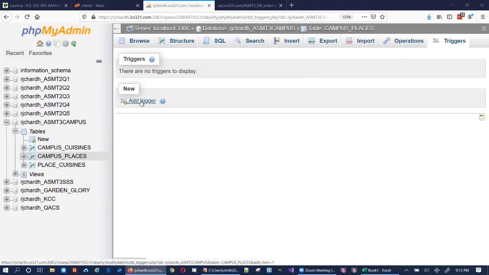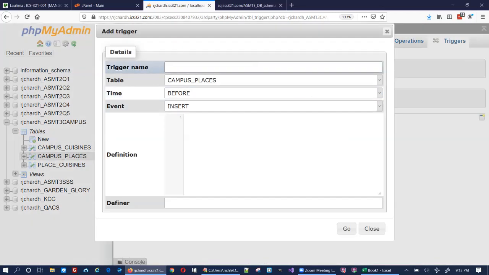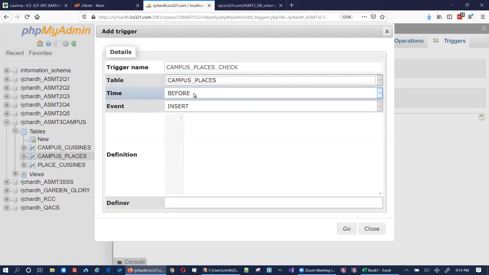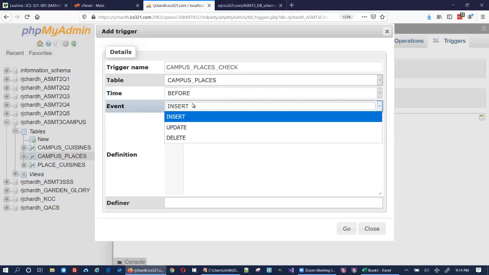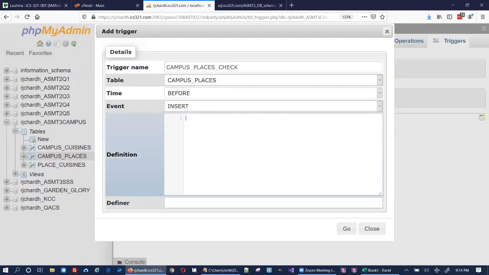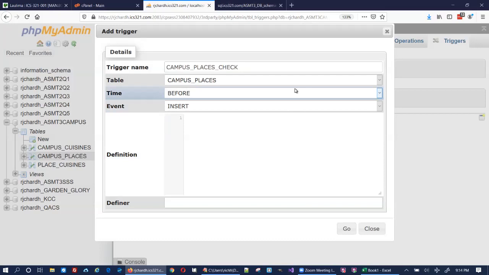So create add trigger, and let's call the trigger campus places check. Nice name for a trigger. And it's going to be a table as campus places. It's going to be executed before the insert. And so I'm going to start out here with everything starts with a begin, and enter.